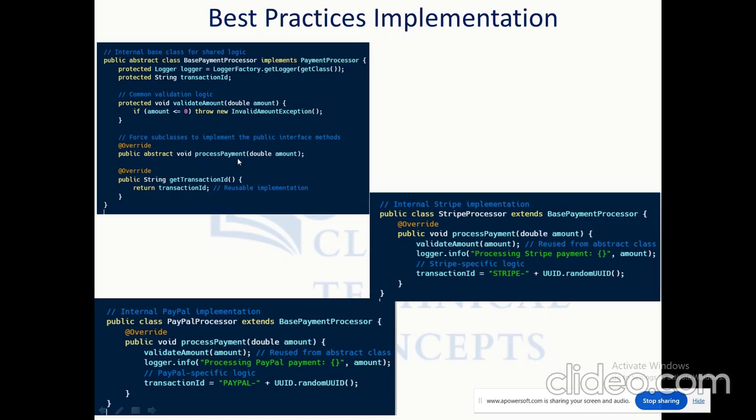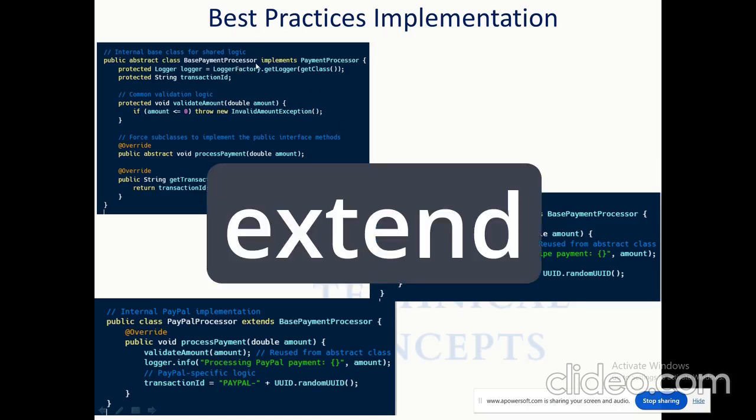This process payment is the method we are obtaining from the payment processor. We leave this as abstract. We provide certain default logic in the get transaction ID. So we are implementing one, but we are leaving the other method as abstract. This method implementation will be provided by the concrete classes which implement this base class.